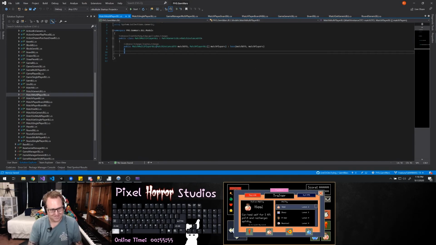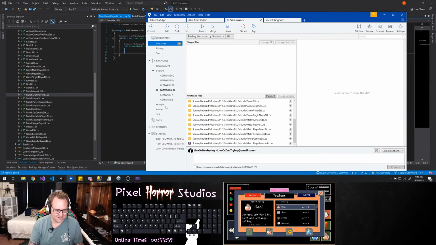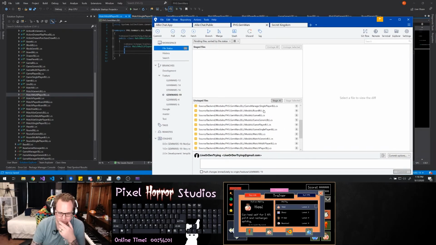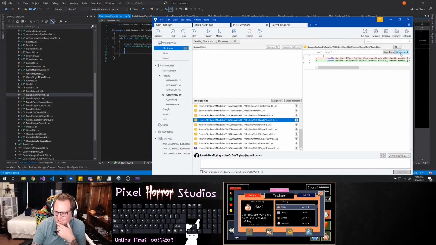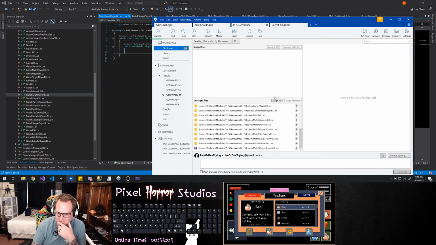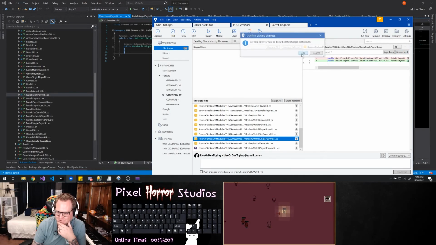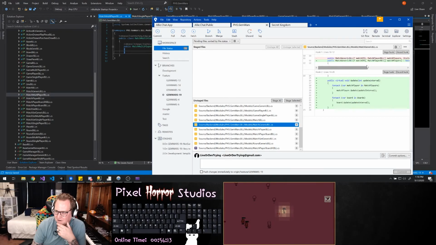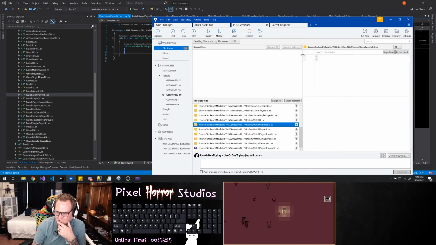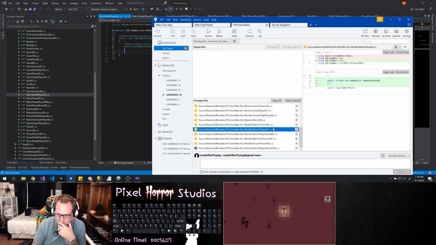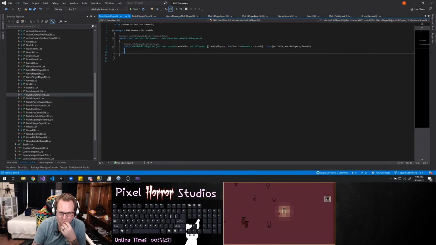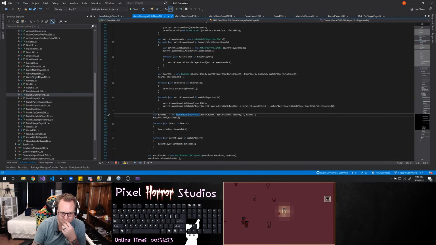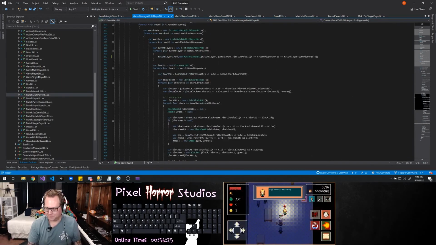We do. God damn it. If I go into the source tree for the match multiplayer BLL, I want to discard this. For the match single player BLL, I want to discard this. And then for the match generic, I want to discard this hunk. Okay.